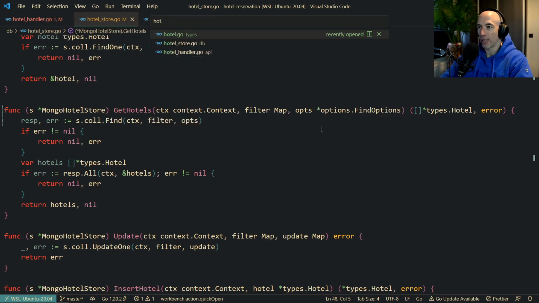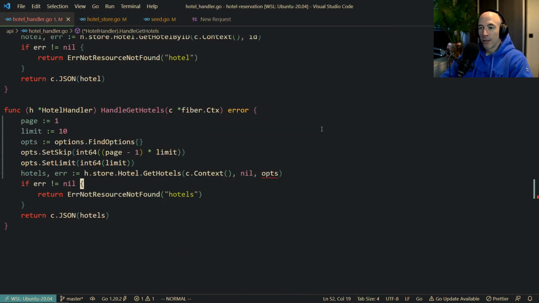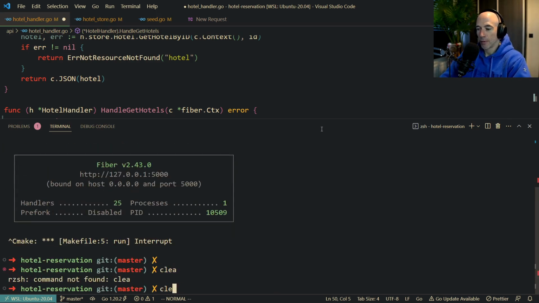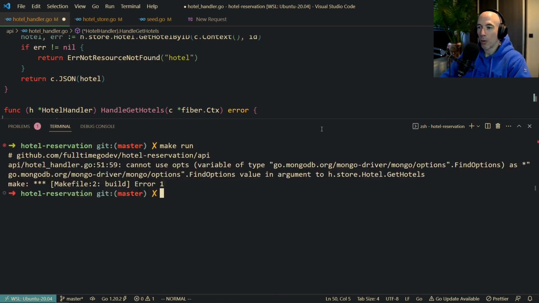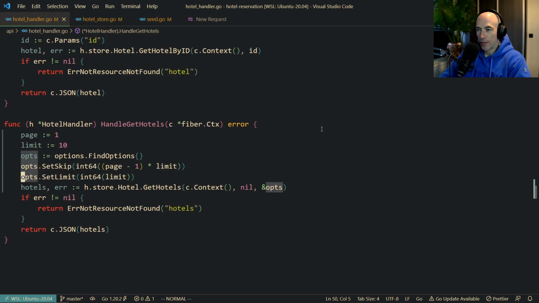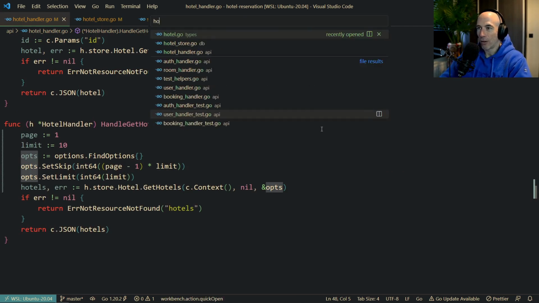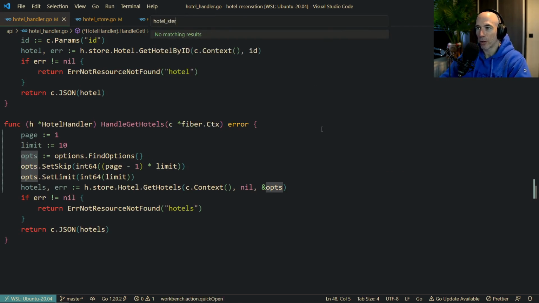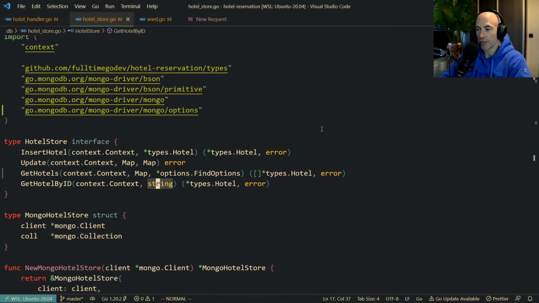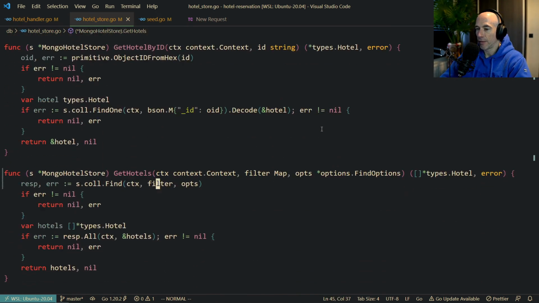Let me go back to hotel handler. We can't because we need a pointer to these guys. No problem. Just like that. Clear, make run. Boom. Open. Wait. Did we make a mistake? Hotel store. I think we forgot some pointer shenanigans. This is pointer. That's fine.